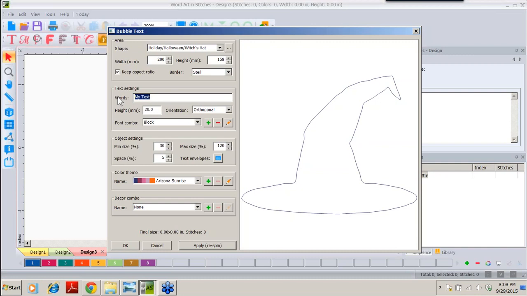We'll type in our words, something fun for our hat. You saw I used the hat in that opening picture. I like the hat. So here are our words, and we can come down here and click on Apply.